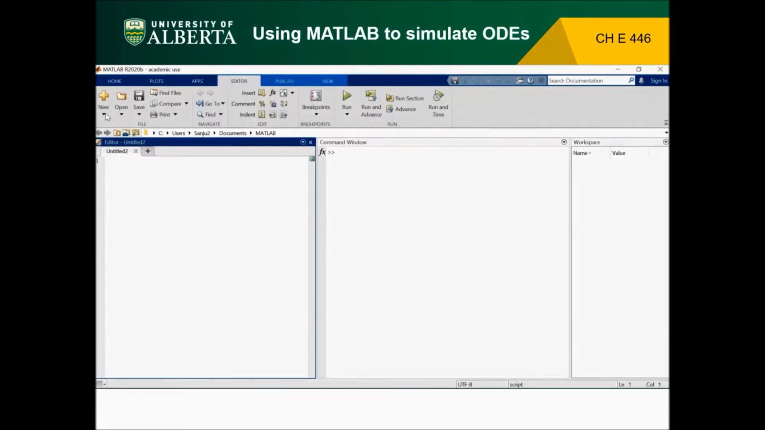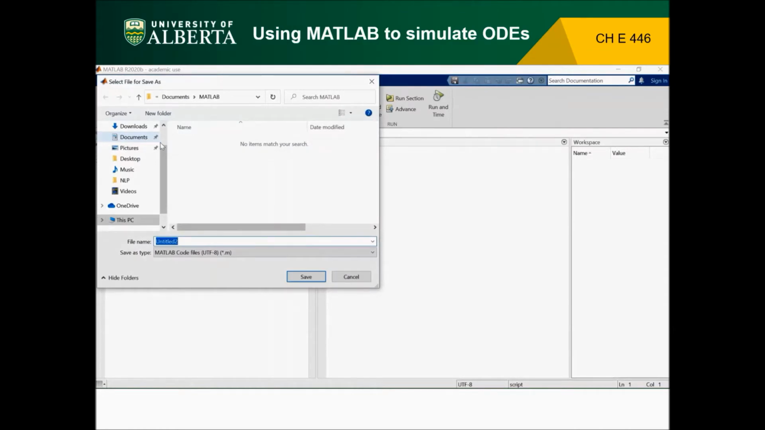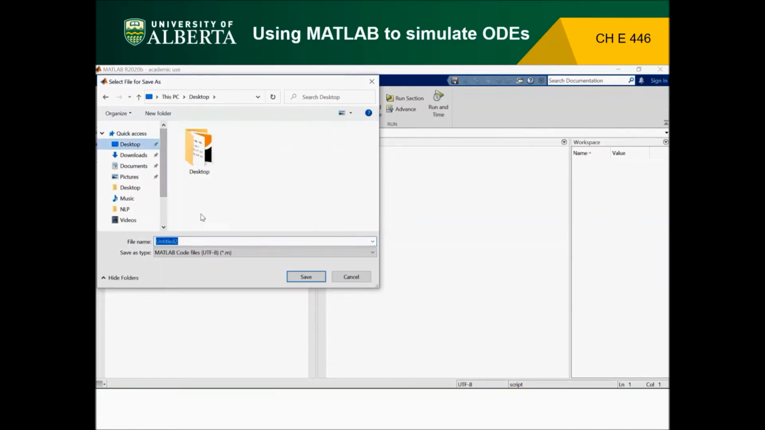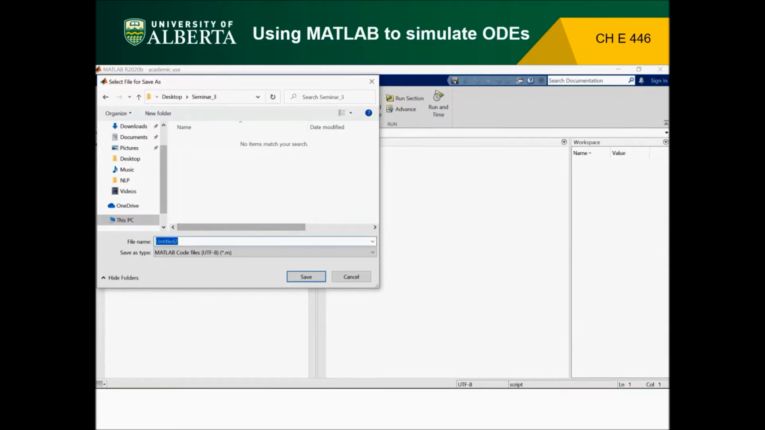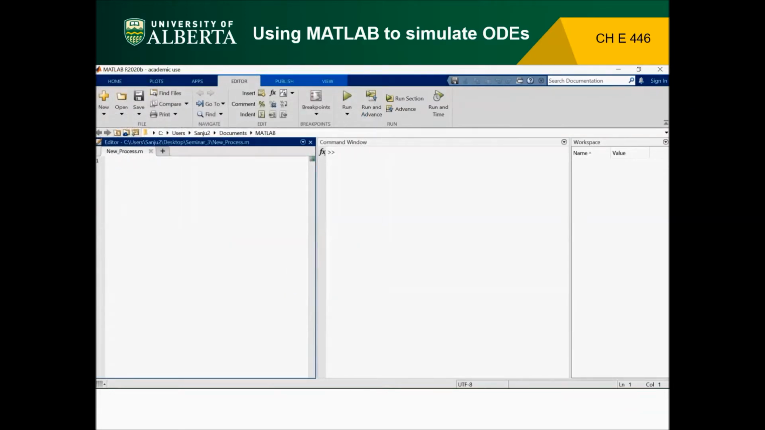We start by creating a new script file and saving it in its separate folder on the desktop. So first, I go to the desktop, create a separate folder called seminar_3, into which I am going to save this new script file with the name new_process. Once I hit save, I go to this script file and start putting in the parameter information for this system. The parameter information can be found in the problem statement.